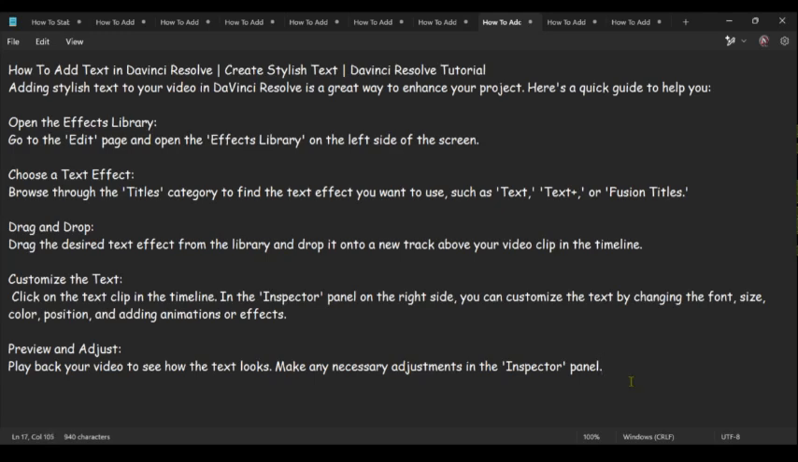After that, just do the preview and adjust. So to be able to do the preview and adjust, play the video to see how the text looks, and any necessary adjustment can be done in the inspector panel.